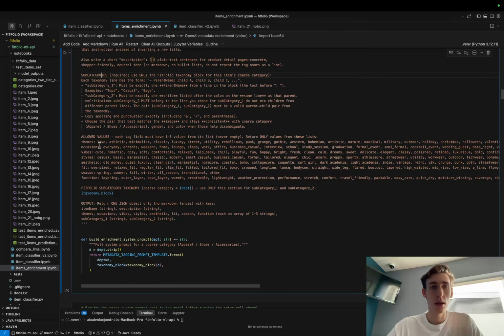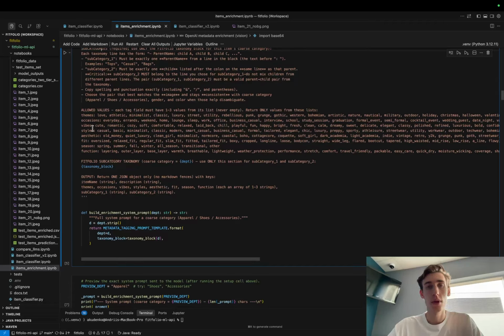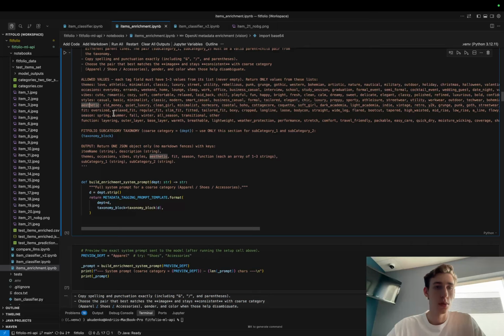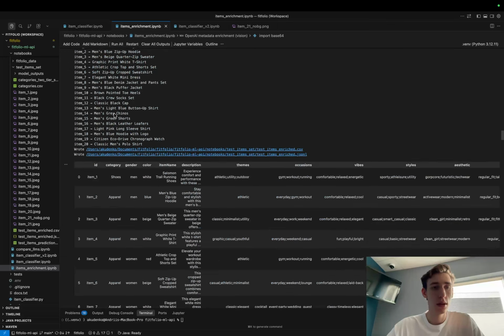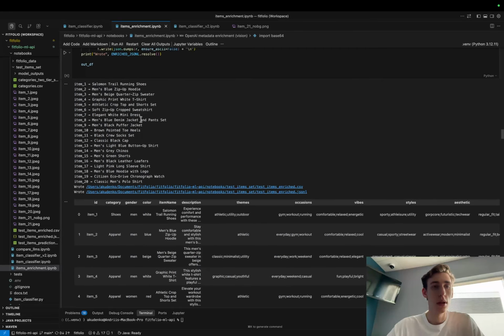And also for the meta tags, I have columns like themes, occasions, vibes, styles, aesthetic, fit, season, and function. I provided limited sets of values for these meta tags and asked the model to provide 1 to 3 values from these for these columns. Overall, that's how I seeded the initial data.